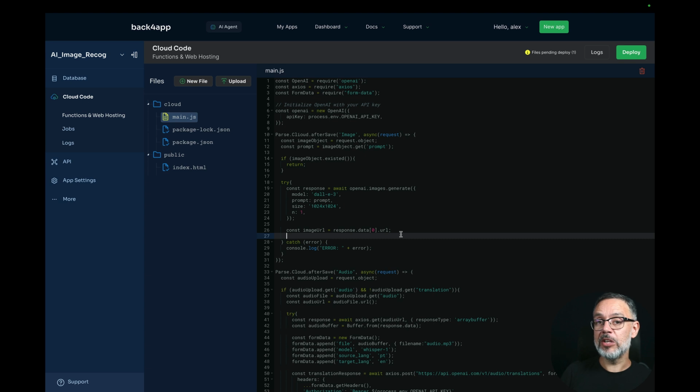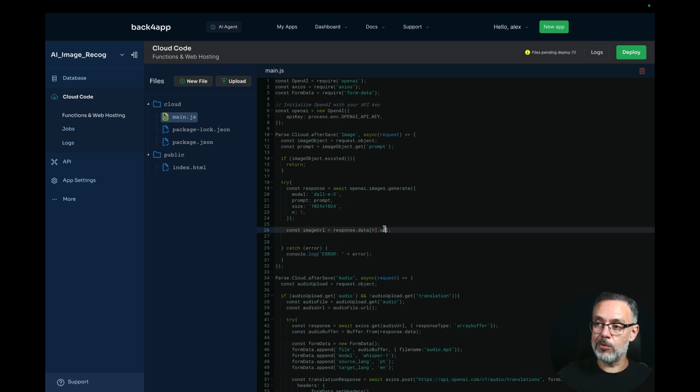Now that we got our URL back from DALL-E or ChatGPT, we're going to use that with Axios to create a request and then save it as an object inside our parse file. So here is how we're going to do it. We already have the URL from this image URL variable here, and we need to use Axios to go there, grab the data from the file, and then store it in parse.